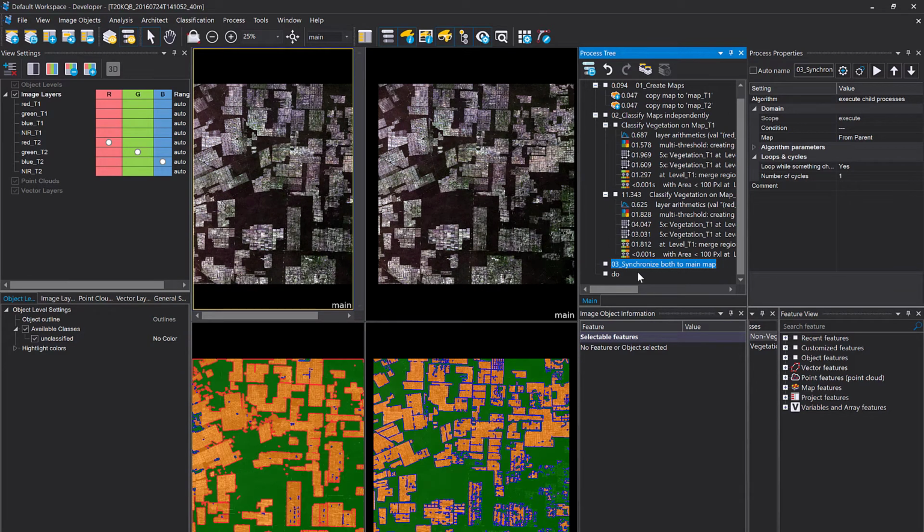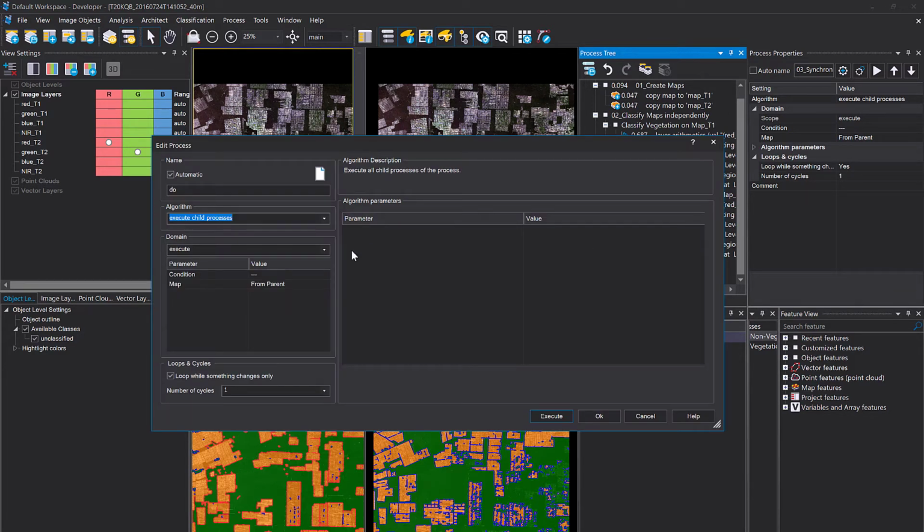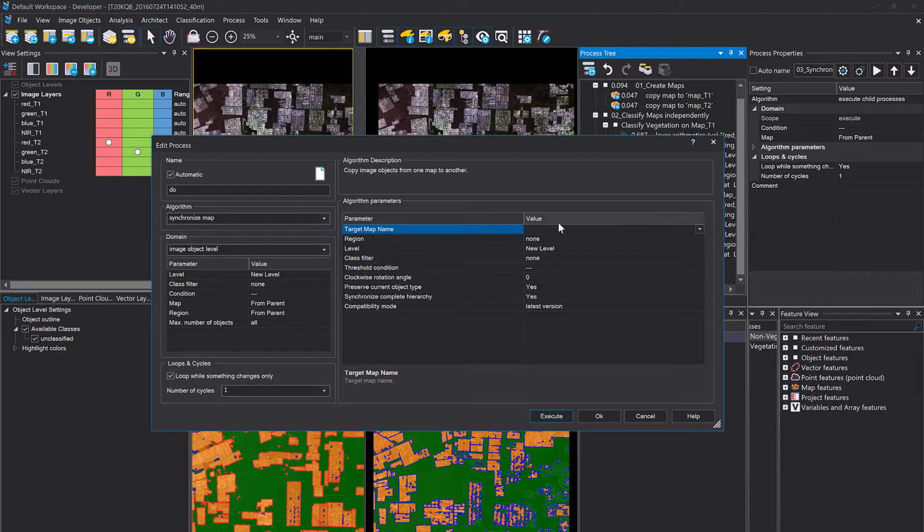And I'm gonna insert a child, I'm gonna look for this Synchronize Map. And I'm going to define the target map name. The target map is going to be our main map. And we want to create a level here. Now we have to make sure it's T1 and T2. Level T1, no class filter, nothing, no rotation.